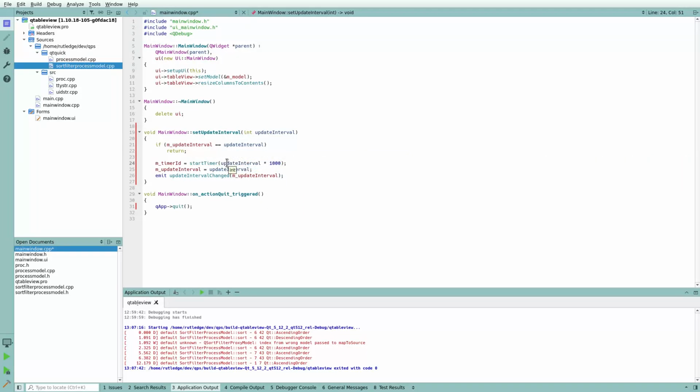Okay, but we don't want to keep doing this repeatedly. If there are multiple timers running, that wouldn't be a good thing. So if we already have one, we can stop it. And then we can start a new one. That should be good. And then the next thing we need to do is actually handle the timer event.